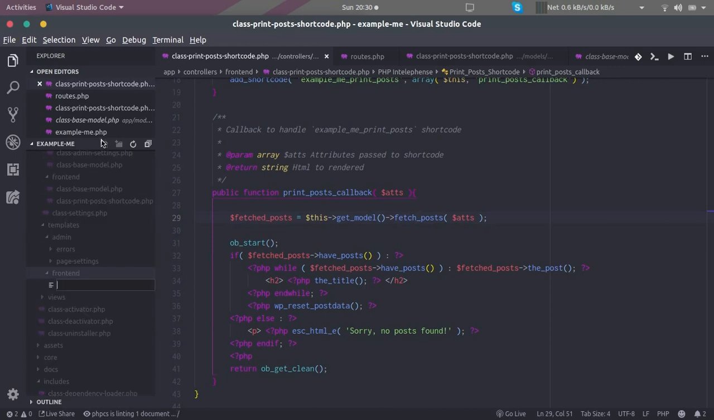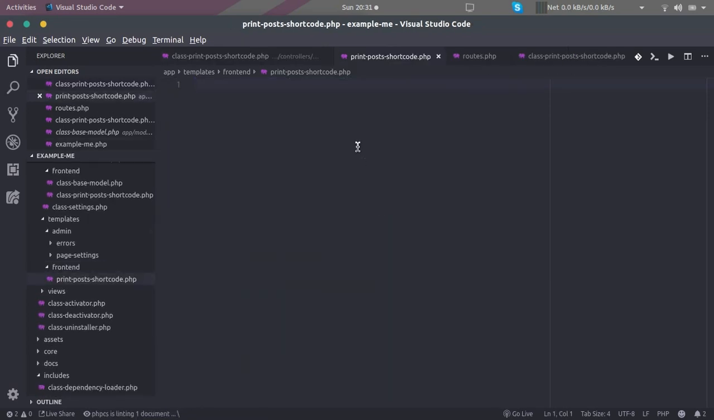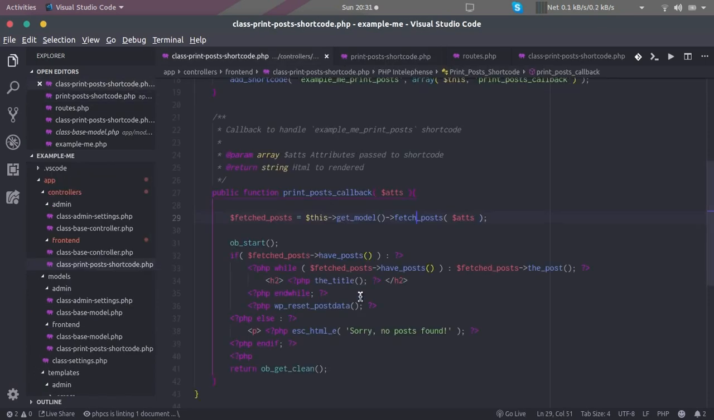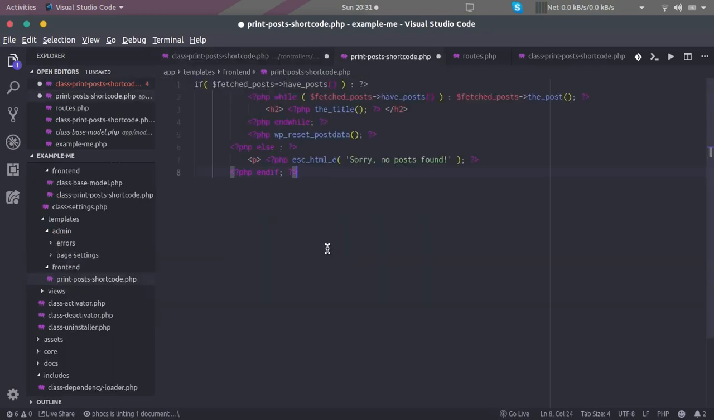Let's say, yeah, print post shortcode maybe. Yeah, so yes, now we have created this template file, and I'm going to copy this code from here to here, right? So it should start with PHP.